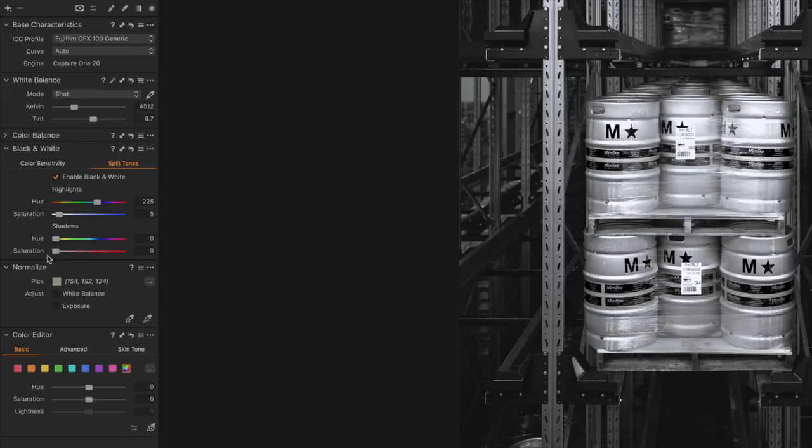I'll bring up the saturation, and I can make my shadows warmer. I can make them more green. And so you can experiment around with this a little bit too. I kind of like that where they're both blue. I'm going to bring this down. And we have a cooler tone look to this.